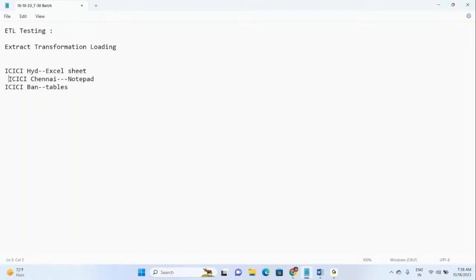Now, the high level ICICI bank people analyzing the business do not support different formats, right? That is the reason they first combine and convert those formats to a single format like tables. Then only can they analyze the business and take the decision.